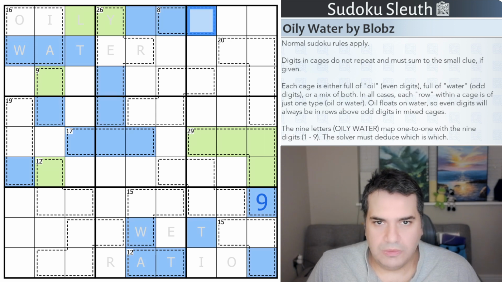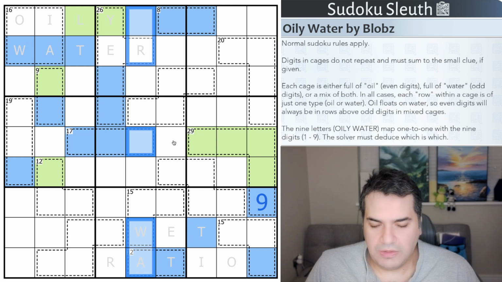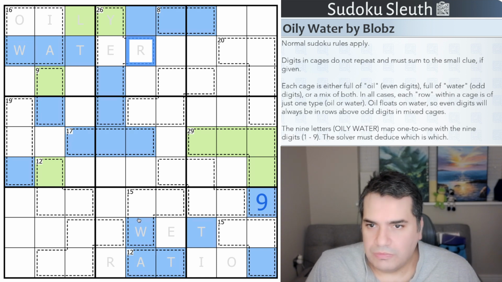Therefore, this has to be odd. That's 3 odds. And these 2 are essentially either even or odd, depending on what these say. Right, we've got 3 odd digits. If E and R are odd, that would be 5 odd digits. These 2 would be even. If this is even, I still need an odd digit, and I'm not too sure where it would be.